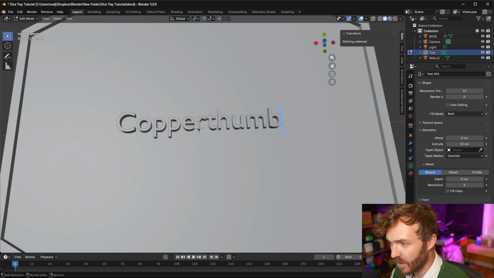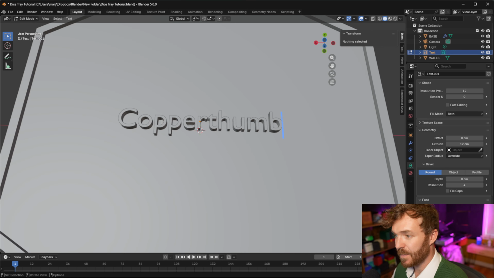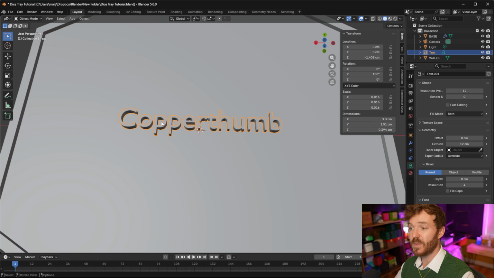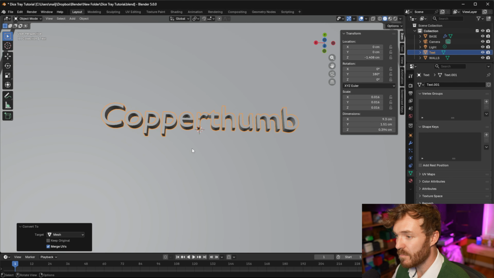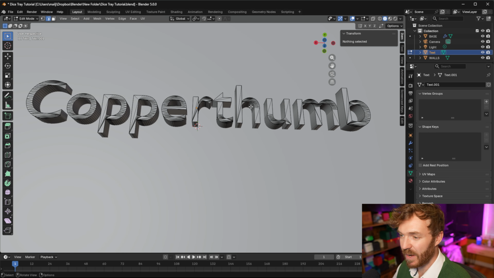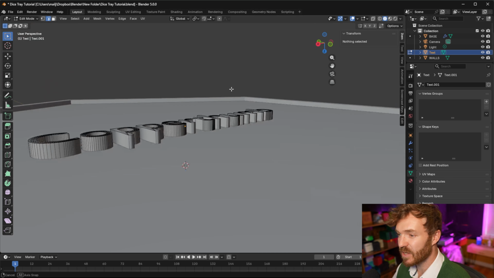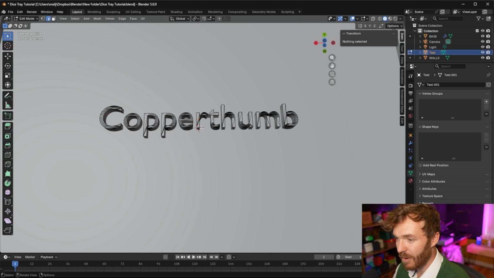If I go into edit mode, you can see that I can still edit it, but we need this to be an actual mesh. So to convert it to a mesh, once we're happy with the placement and the text and all of that and the size, we can go into it and hit convert to mesh. Now when I go into edit mode, you'll see that I can't change it by deleting the text or anything. It has converted the whole thing into a regular mesh that we can now play around with.